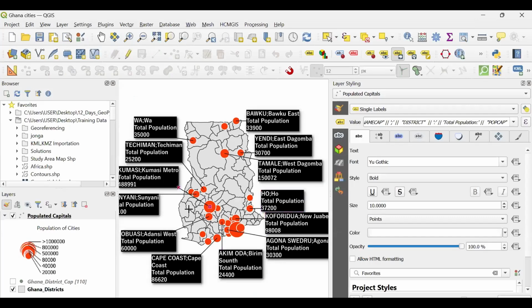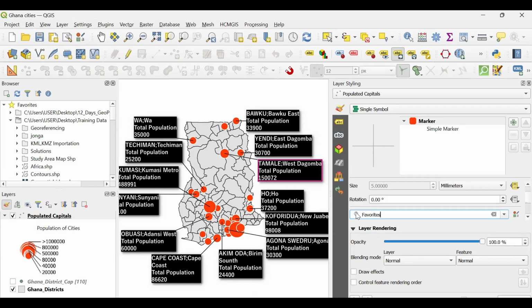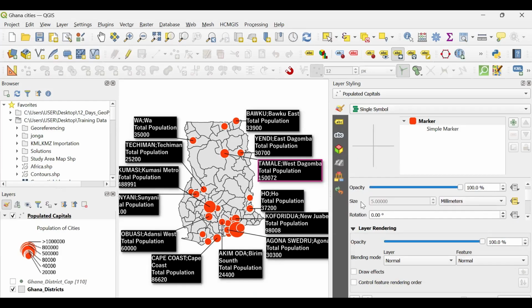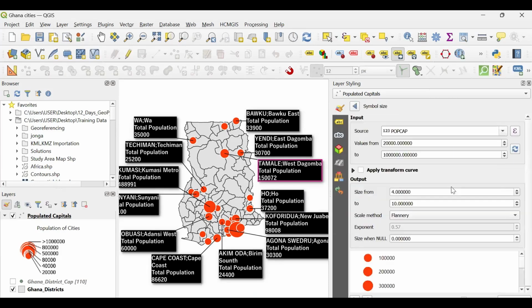The first thing we have to do is go back to the layout styling and increase the size of our circles. Remember, we increased the size from somewhere. You click on the right panel, you go to assistance. From the assistant, we have the size here that ranges from 4 to 10.